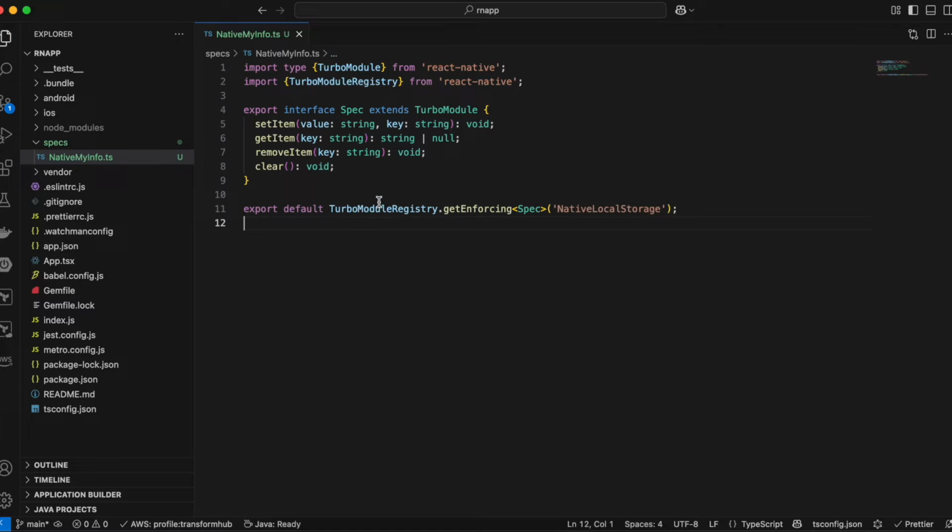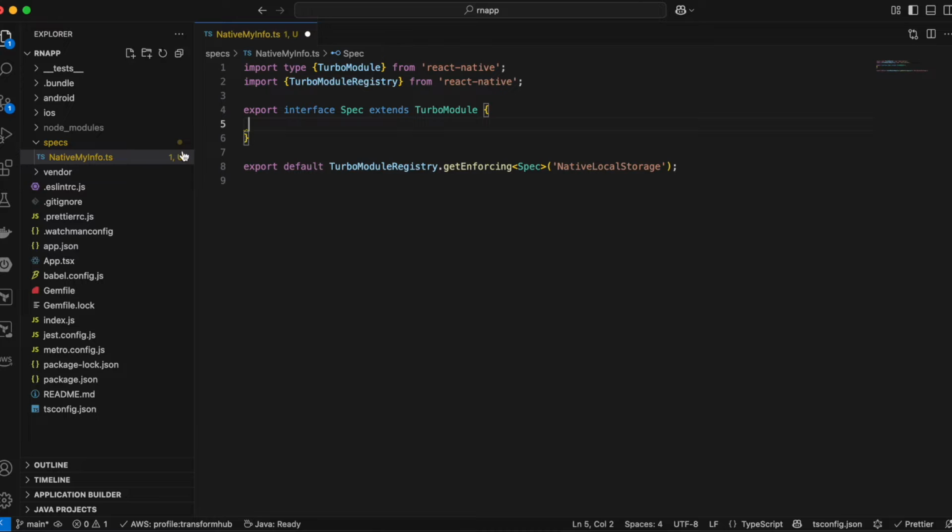Now you need to make a few changes. Firstly, I don't require all these methods. We will have some method, but this method does not make sense in my case, so I'll just remove this. And here, instead of native local storage, it should be native my info. So I'll copy this and paste it over here.